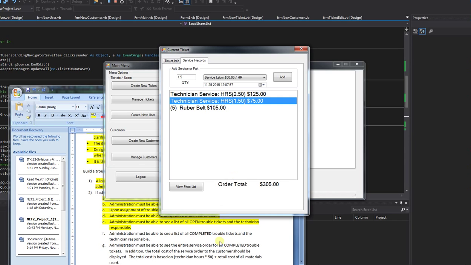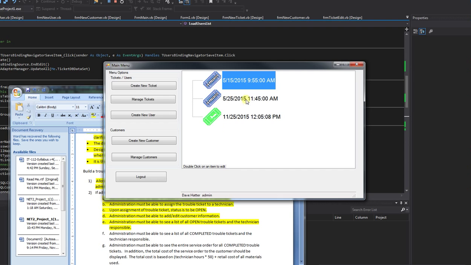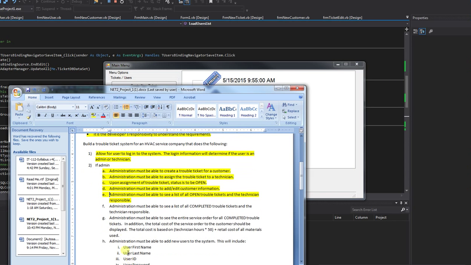Shows you completed. He's got the technician's hours at 50. And alright, after that's been done, I can actually go back here and set my status to complete. And when you do that, you get a nice little green icon. So those are done.